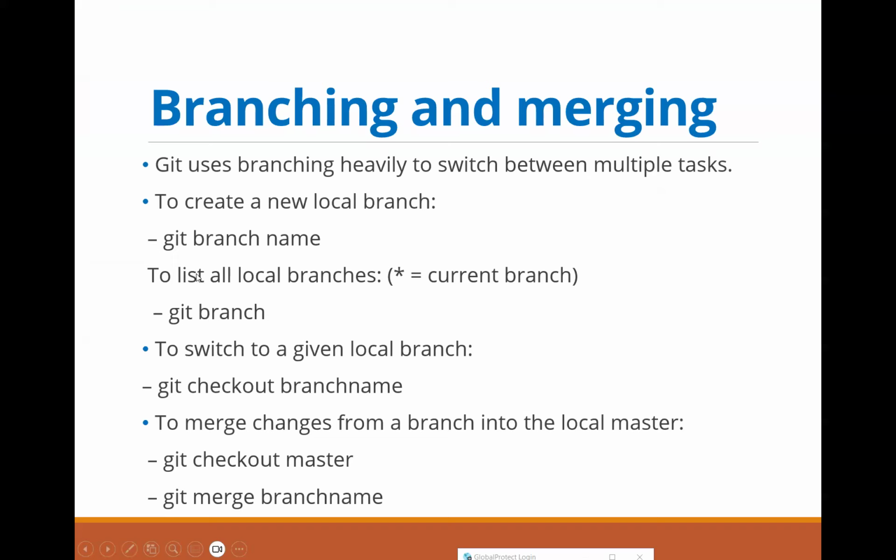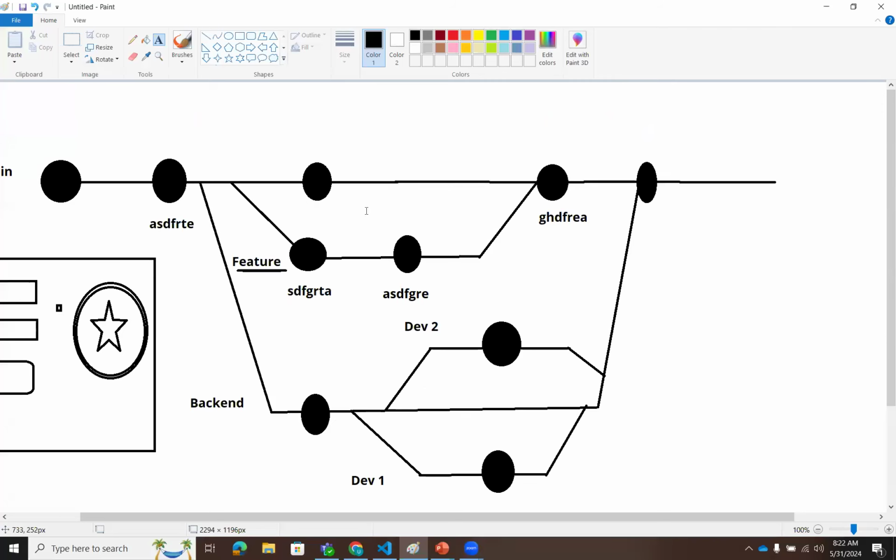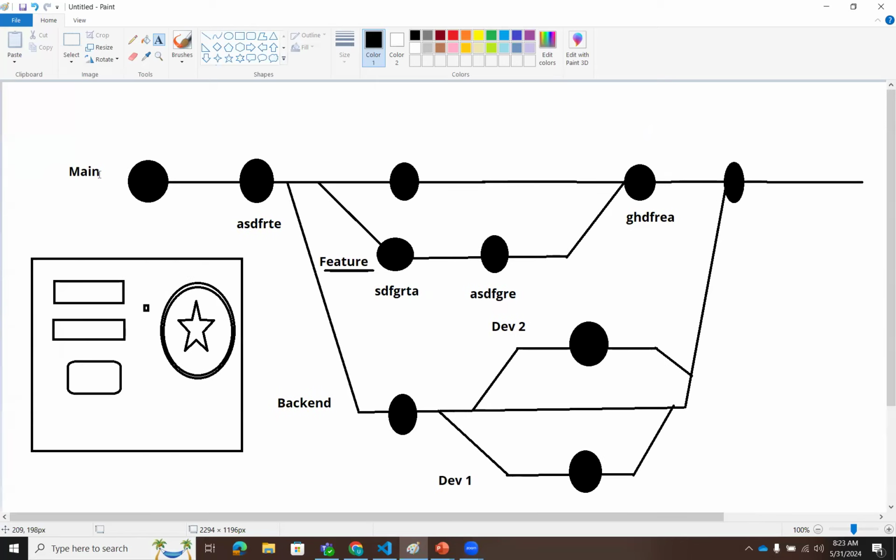So how do you create a new branch? Just type git branch followed by the branch name and it will create a new branch. If you want to switch, use git checkout branch name. What is switching? Let me show you here. Assume you are working on this backend branch, and now you want to switch to main, to come back to the main branch. Then you have to use git checkout main. Then your head will move to main.